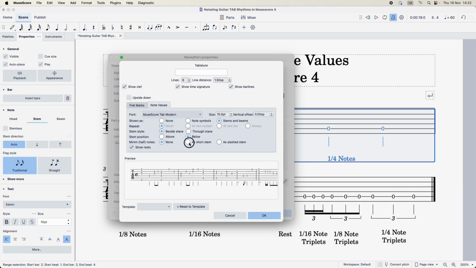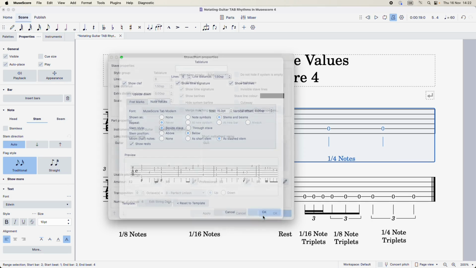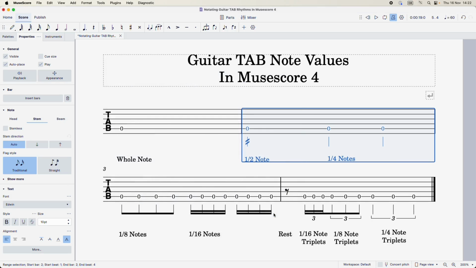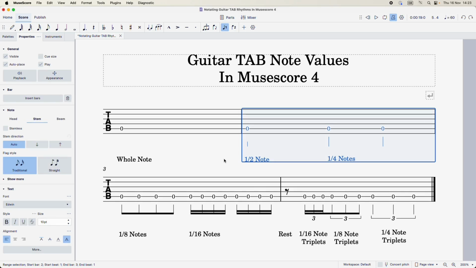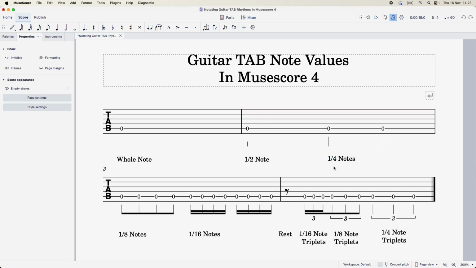Or a short stem like we had before, or as a slash stem, and this is the alternative that I was talking about. Now you can see how it's put two slashes on the stem. I'll just apply that to this tab. There you can see it there. So it has a stem more like the quarter notes with 2 slashes through it. So that's also an option for half notes if you want it. I'm just going to take that back to the way it was now.